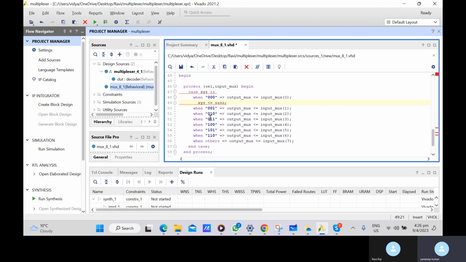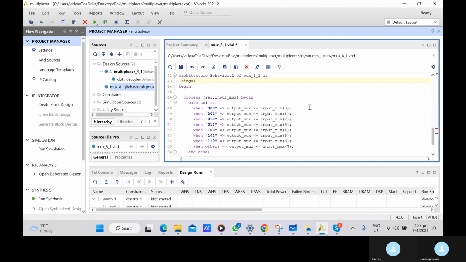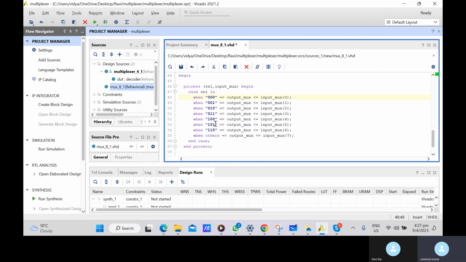Next time again it comes out and it sees the change on the XYZ, it comes again and executes it. Yeah, the same value is assigned, so it is not going anywhere. It will come and change basically. Basically, this is the case statement.